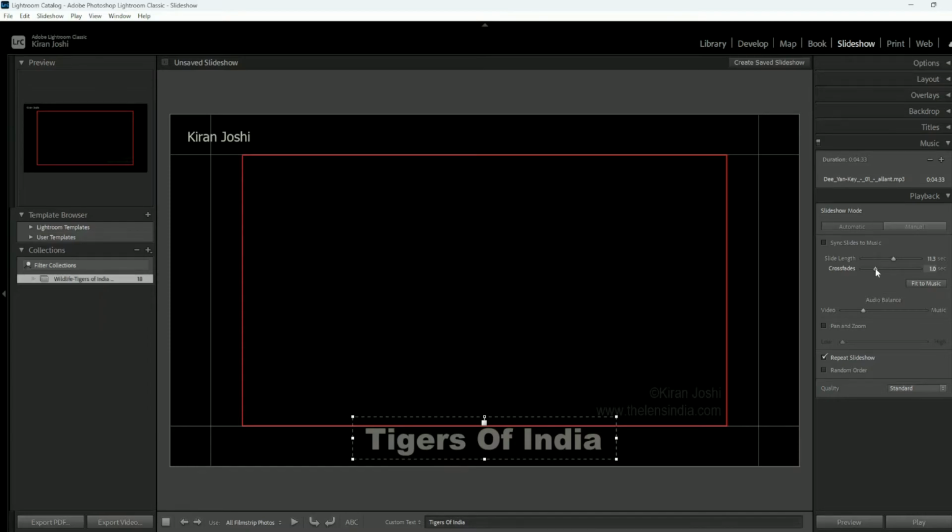Once you try to change the crossfades after this, you can see there is a change in the slide length timing. Just for this demonstration purpose, I'll keep it at 1 second crossfades, and the slide length will automatically get calculated to 12 seconds per slide.